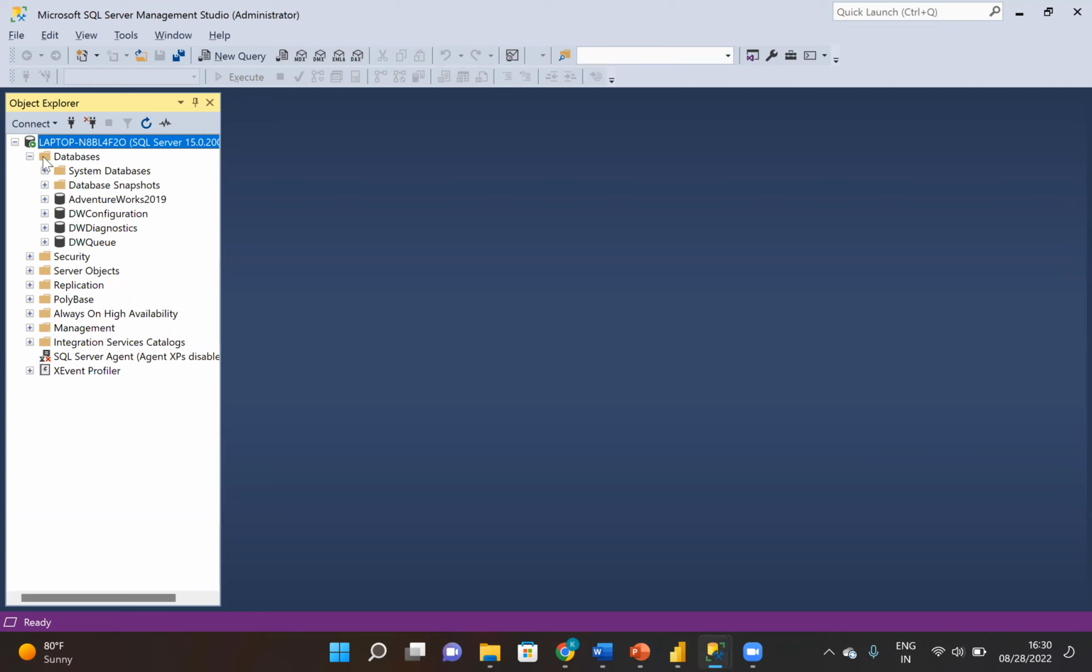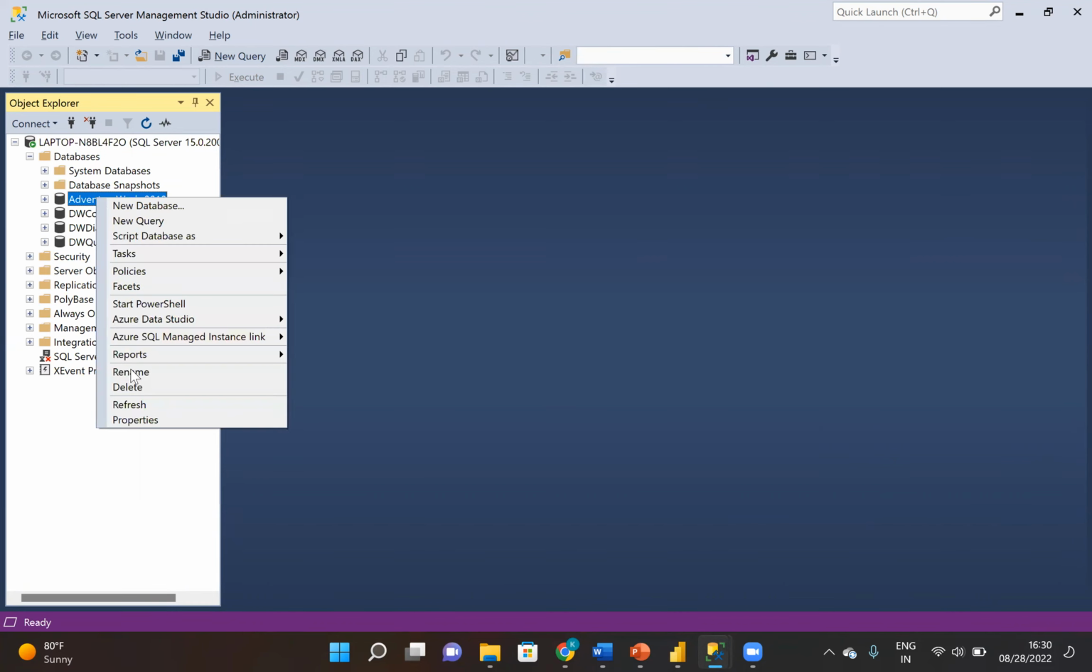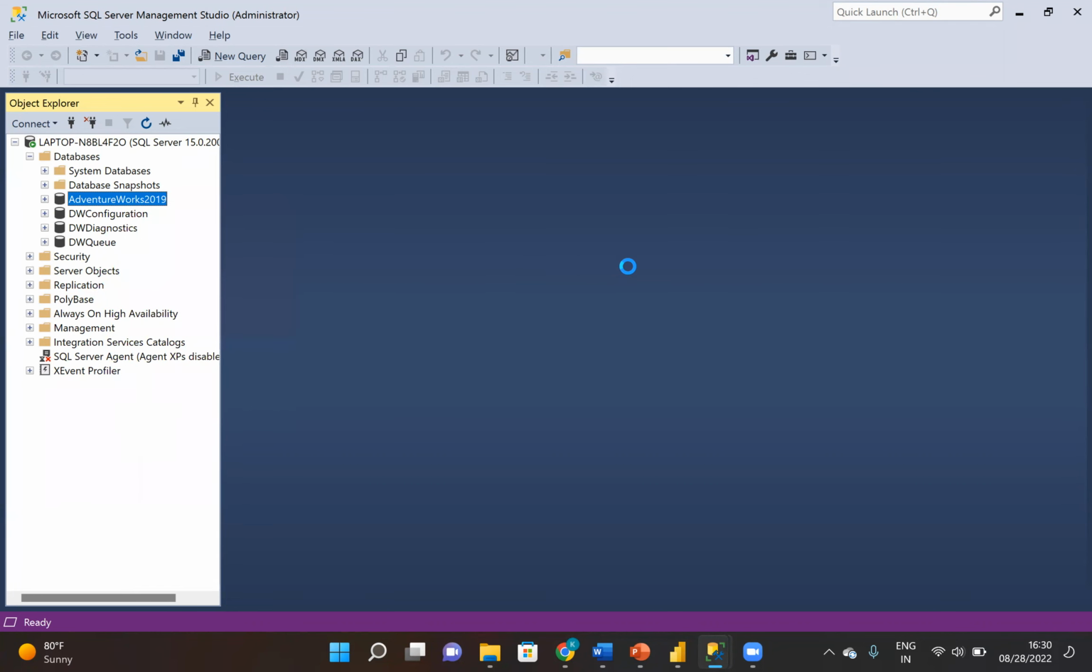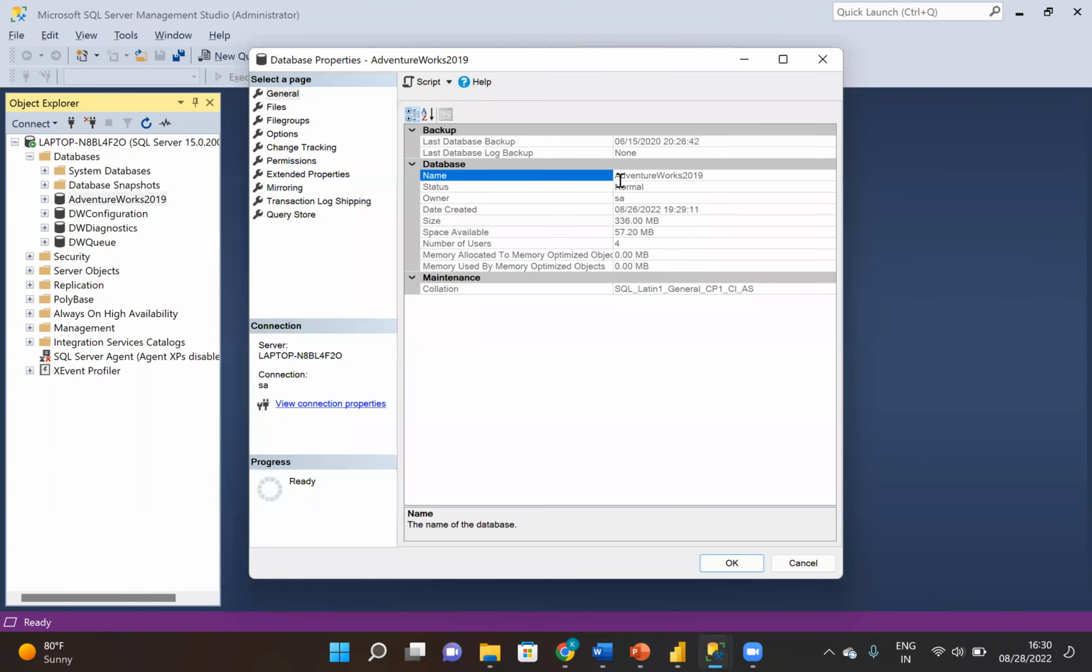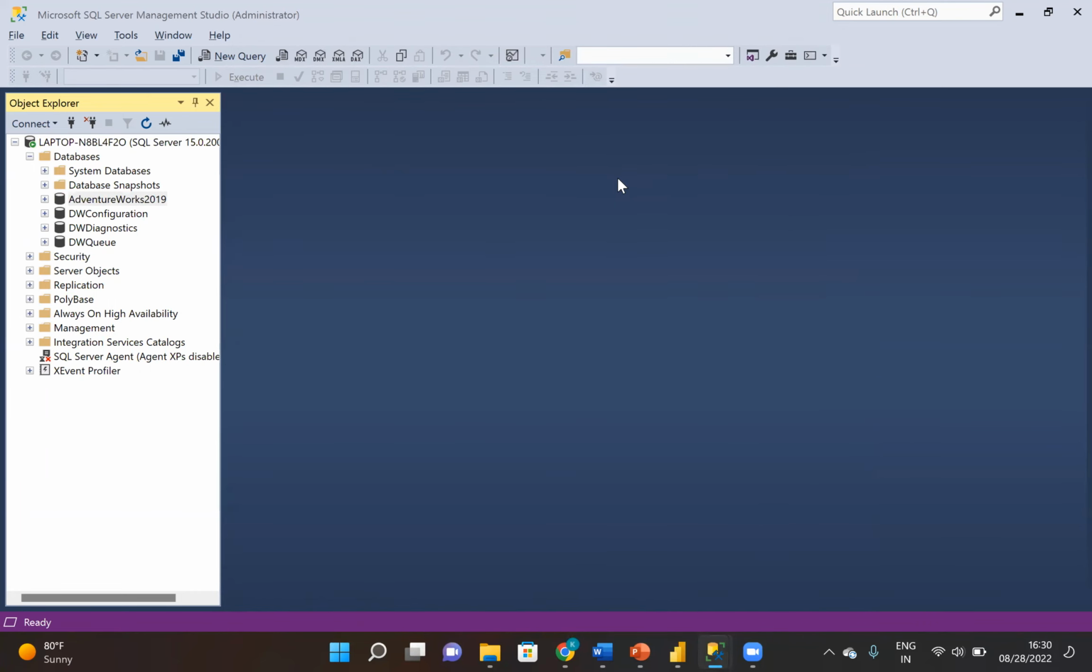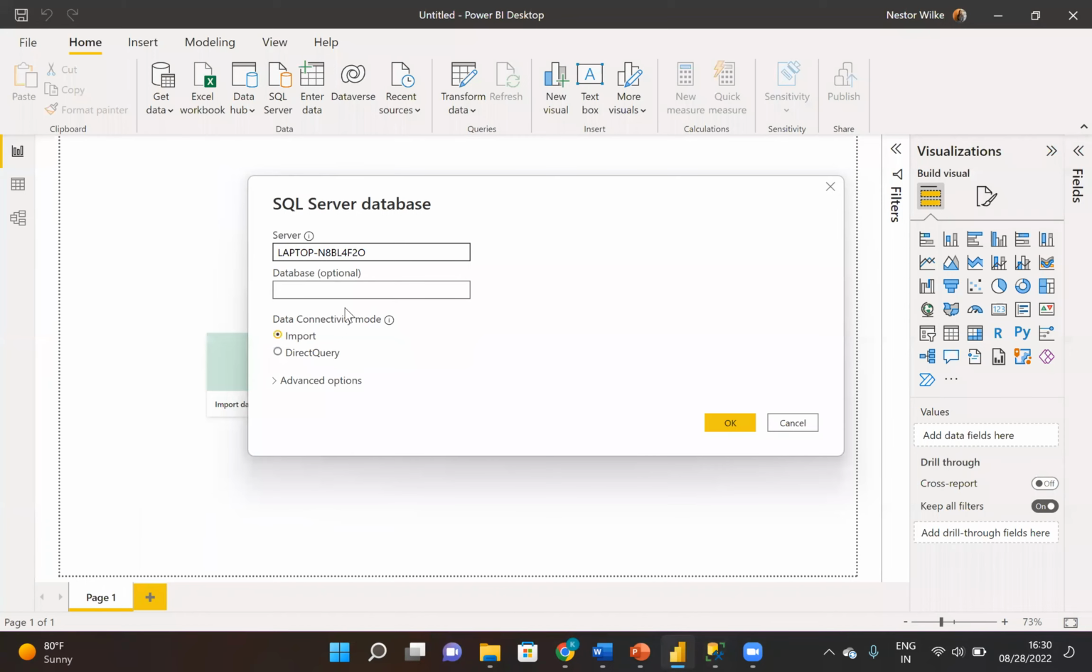So now we go into the database AdventureWorks. This is the database we would like to connect. Then again go there to the properties and select the name of the specific database which we would want to connect. And then we are going to use the by default import method to demonstrate this.